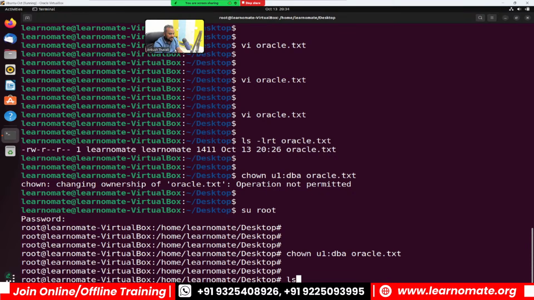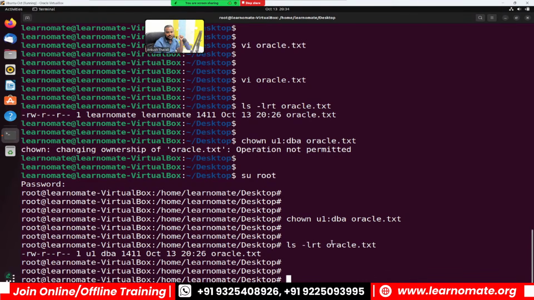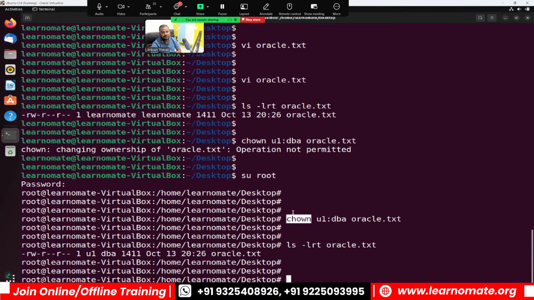So if I do ls -lrt now and oracle, here you can see that oracle.txt is owned by u1, the new owner, and DBA is the group, for the file oracle.txt. So this is the way you can do that. chown is the command to change the owner. I want to change the owner and I want to change the group.